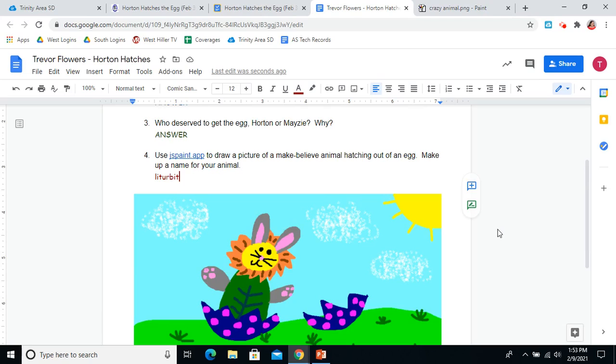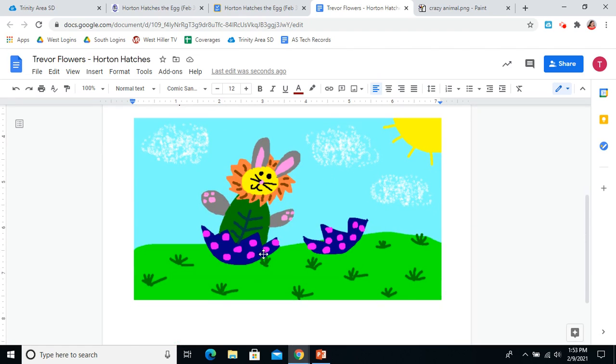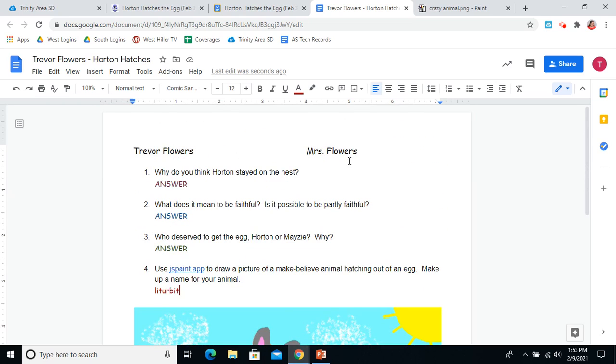You do not need to submit your work because we're going to do questions 1 through 3 next week after we read the book together. You do not have anything to save in this Google Doc because if you see the cloud has a check mark in it, that means that your document is already saved. So you don't have to save anything else. You don't have to share it with me, none of that. As long as your question 4 is complete with a picture and name, and as long as you have your name and teacher at the top, you are done for today.